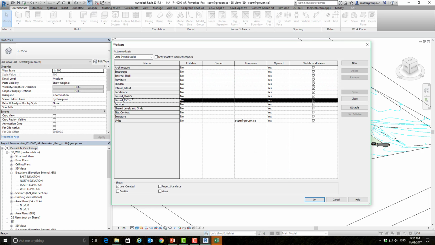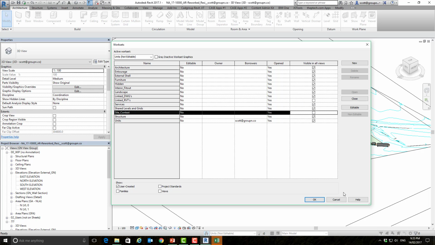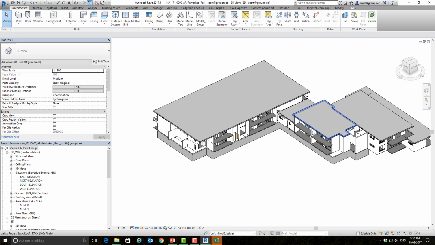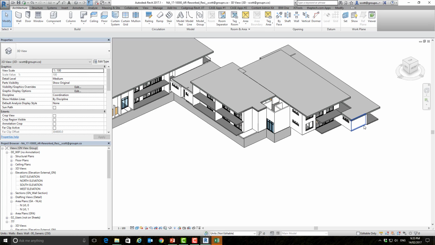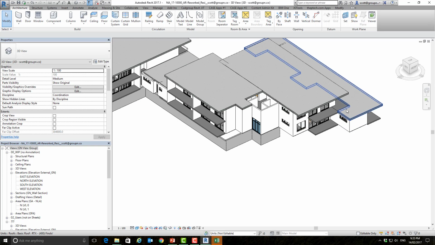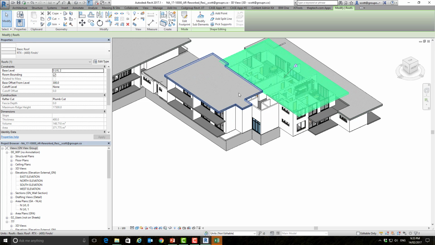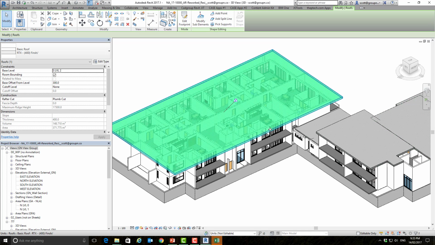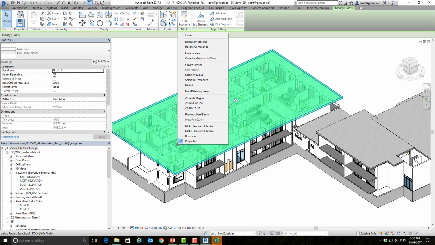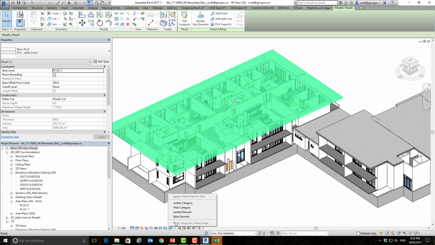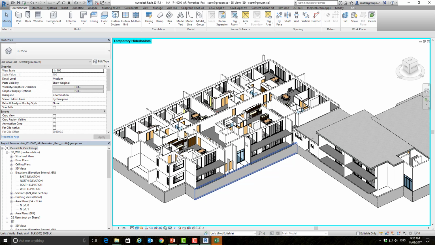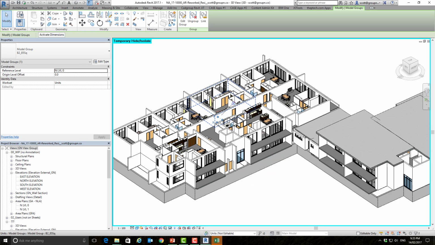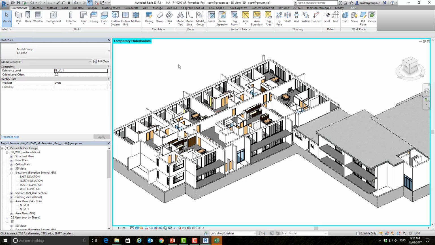So seeing I've already moved the linked files and the site context, I can turn those off. And I start to work with the elements that I've got here. Now I know I've got some groups in there that I can quickly show you as well. So let me just temporarily hide that element. And you can see I've got a few groups in here that straight away are in units.